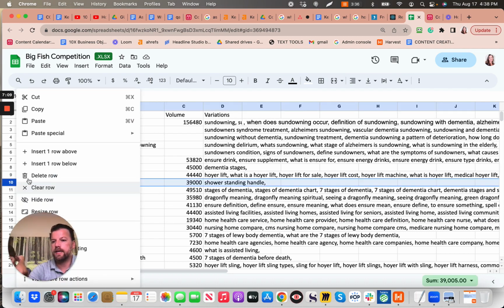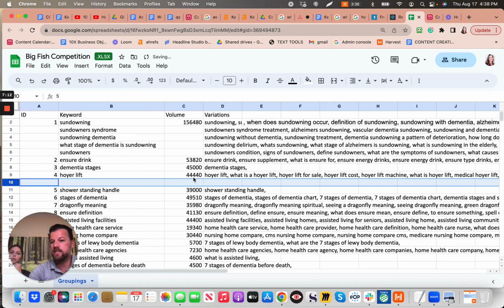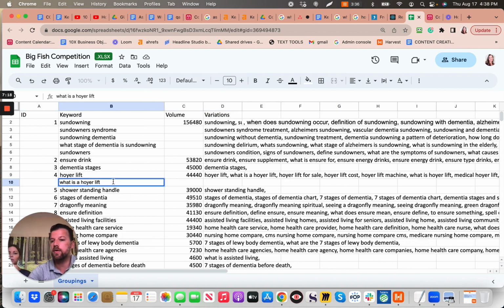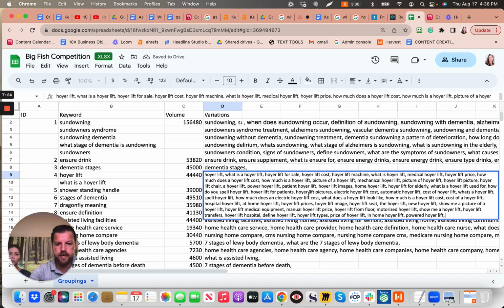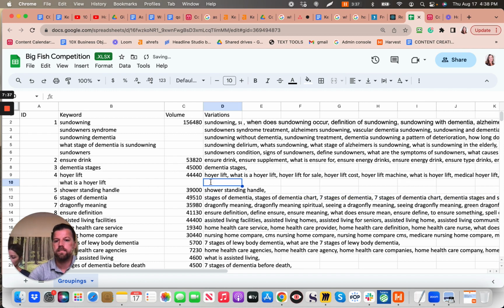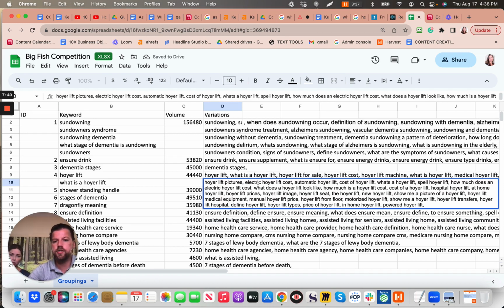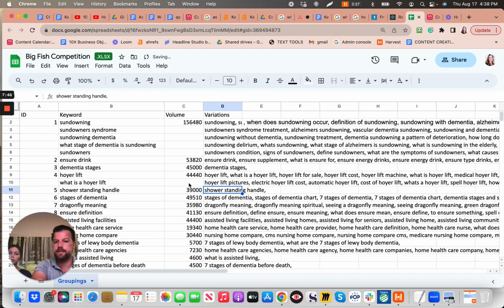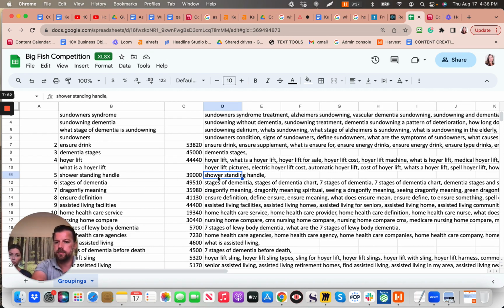The reason I want to do it this way is because that has 44,000 visitors every month, which is a lot. So what is a Hoyer lift? And I'm going to come back over here. Let's take the second half of these. So basically when there's a really high volume and tons of variations, it's an opportunity to create several articles. So Hoyer lift pictures, electric Hoyer lift costs, those kinds of things, right? We're just trying to take advantage of a good thing. That's what we're doing. So that's going to create another article or two.